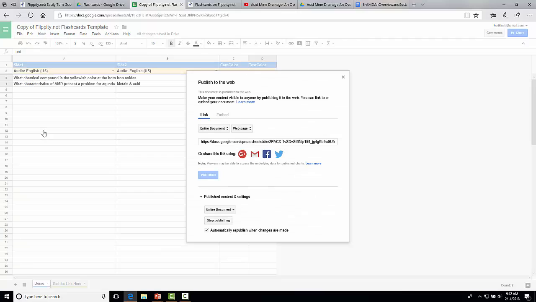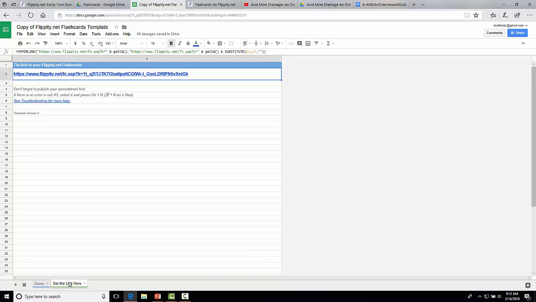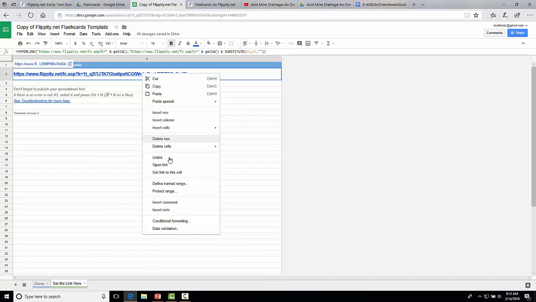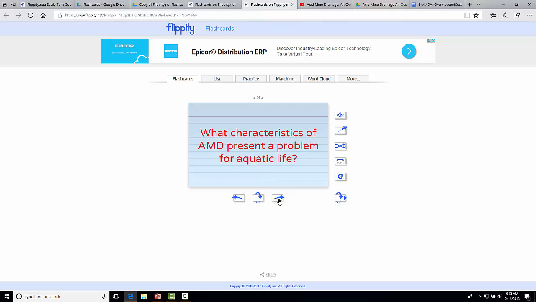And then we'll republish to the web our new. So it's already published. I guess it updates in real time. So we don't have to republish it every time we change it, which is nice, I guess. And again, go to the link, right click, open link, and then we should have 2 flashcards now. So, yep, what characteristics of AMD present a problem for aquatic life? Very good, and we can flip the card. Metals and acid. So there you go.